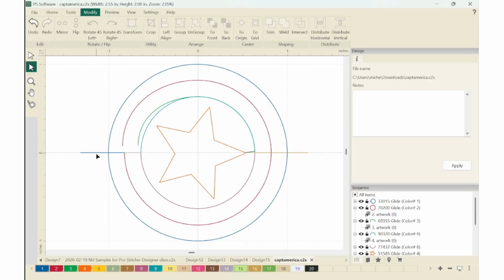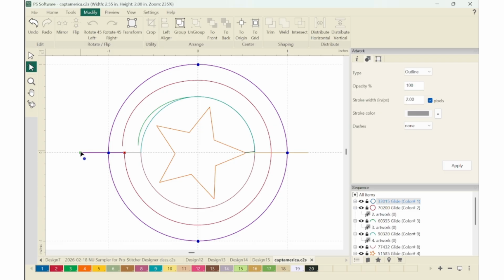If I click on the edit nodes, here's my start point. It comes in, it comes around, and it goes to the right, and there's my end point. So now we're going to do the same thing again. I'm going to click on the red circle and move that end point, because I can't overlap my points. I'm going to take the start point and bring it down, and it's going to snap to the line that we've been working on.